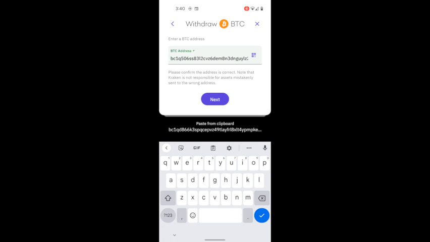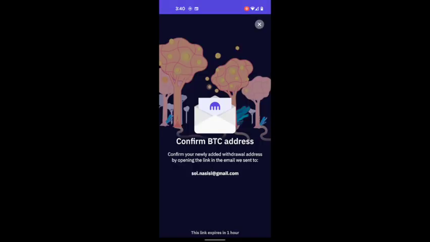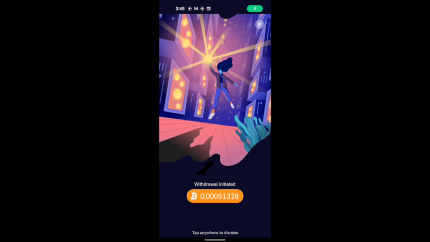So the next thing you're going to do is click Next, confirm the address. They sent a link to my account just to have me confirm it. So I'm going to go ahead and do that, and then I'll be back. So I went ahead and confirmed with my two-factor authentication. And as you can see, the withdrawal has been initiated. So I've sent 0.00051328 Bitcoin to that Coinomi wallet that we set up earlier. So now we'll go ahead and check and see if the funds have been sent to the wallet.